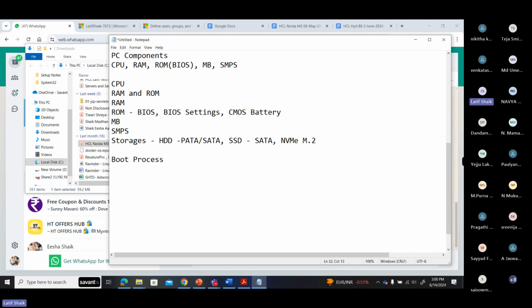Boot processing. What are the boot processing steps? The first one is system power on self test, POST. What is POST? Power on self test. The system tests itself to make sure that the primary components are working.